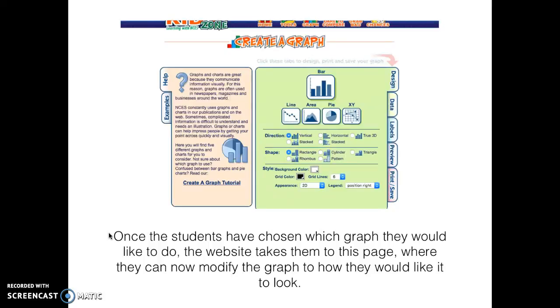There are many different options you can take, whether you want the direction of the bar graph to be vertical or horizontal or true 3D, if you want it stacked vertically or stacked horizontally, if you want the shape in rectangles, cylinders, triangles, rhombuses, or different patterns. You can choose the style, the background color, grid color, how many grid lines, the appearance, and where the legend is. These students have full range. They can make their graph look as pretty or as nice as they would like it to.